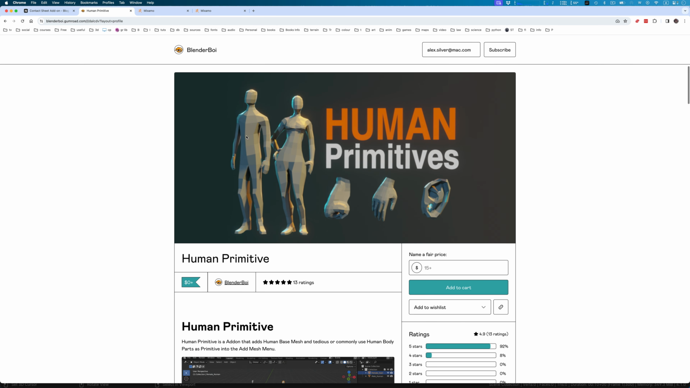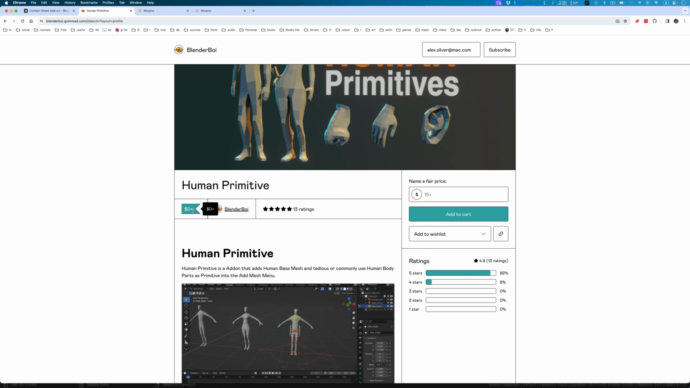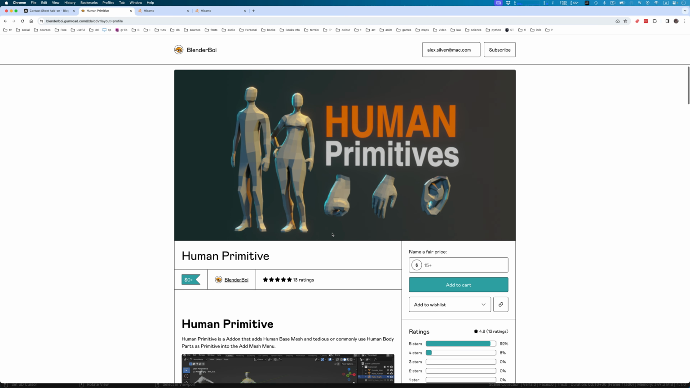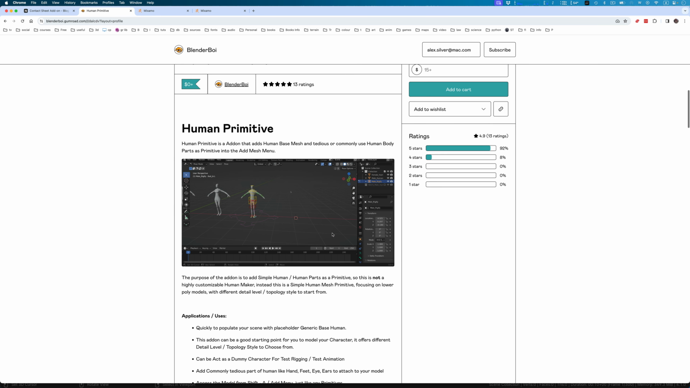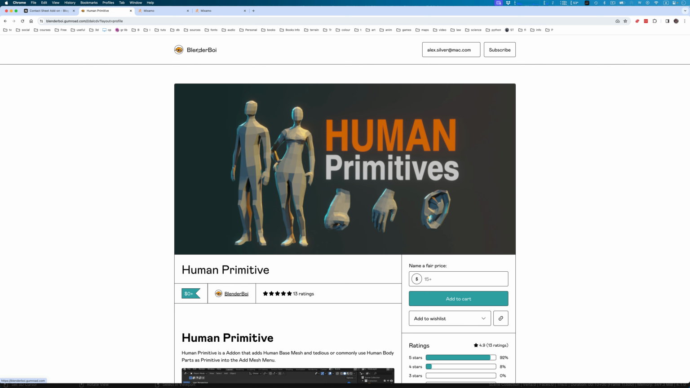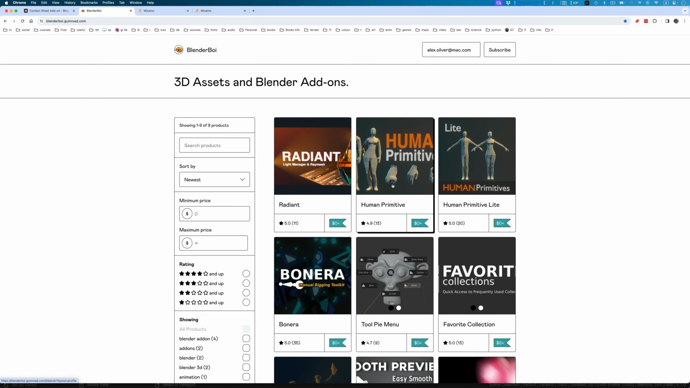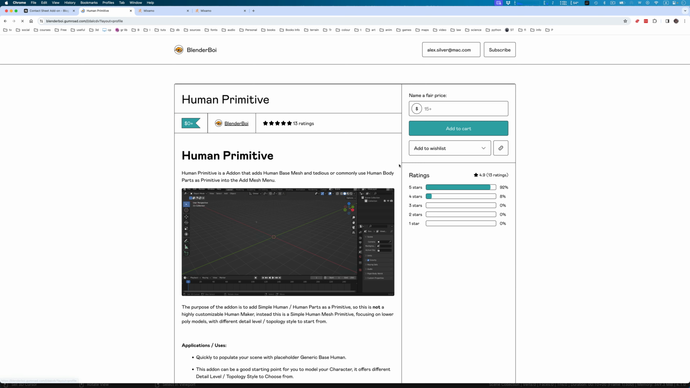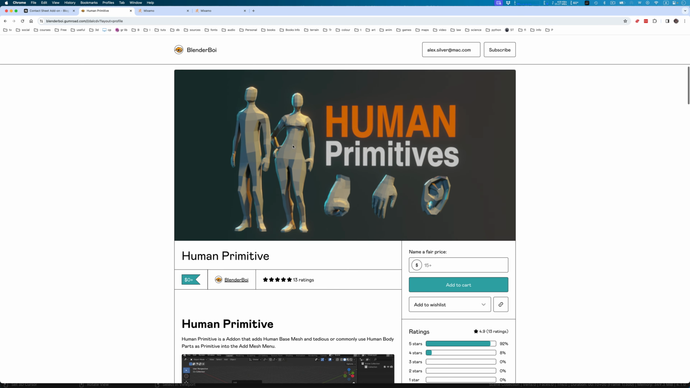And I use this when I create something to help as a reference for scale when I'm creating things like buildings, buckets, walls, whatever it is. And it's completely free, and there's a sort of premium version, and if I go to Blender Boy itself, here you go, there's a light version and a premium version, but all you have to do is type in 0 and add to cart and download it.